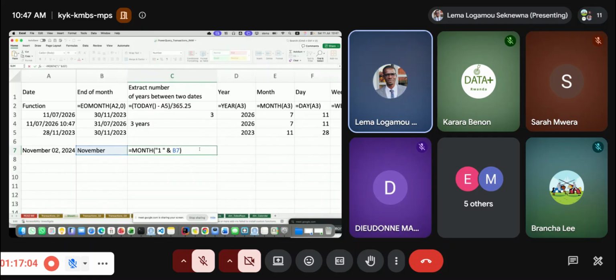Okay, the first formula was left, and then until you find a space. So you start from the left until you find a space, so that you can extract what?